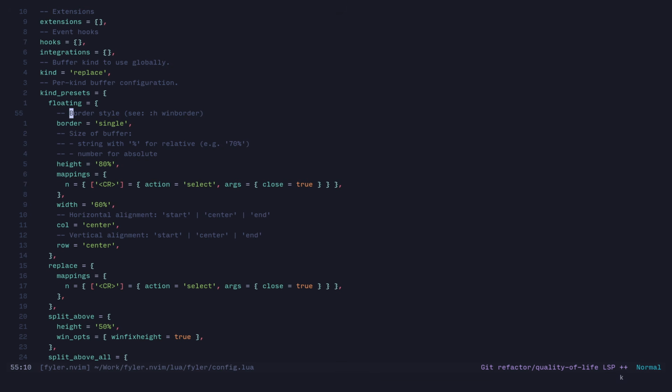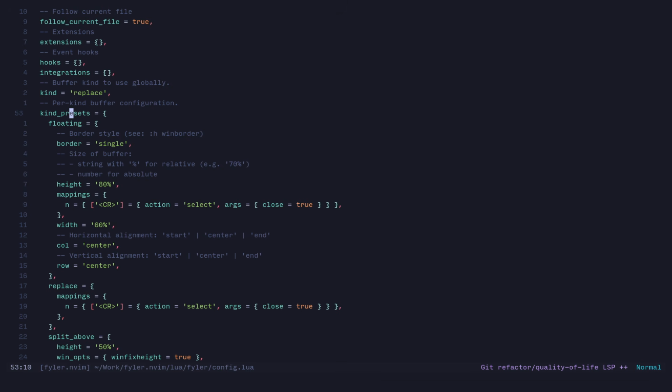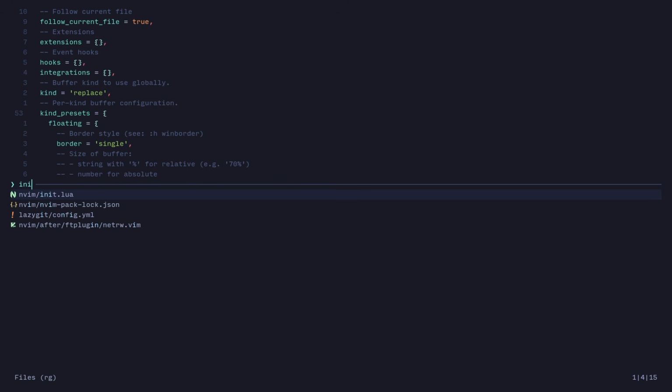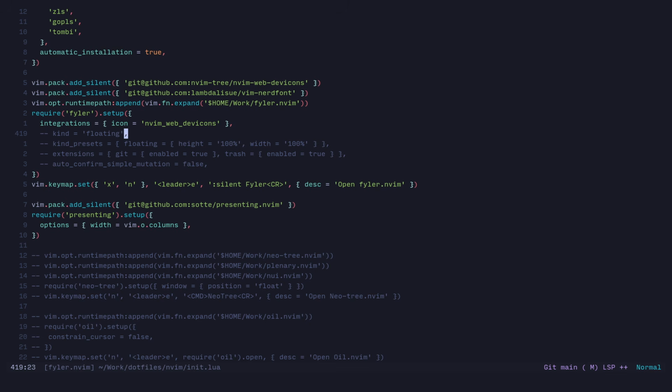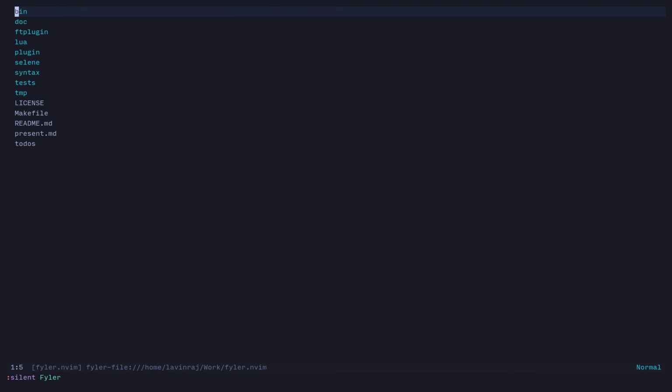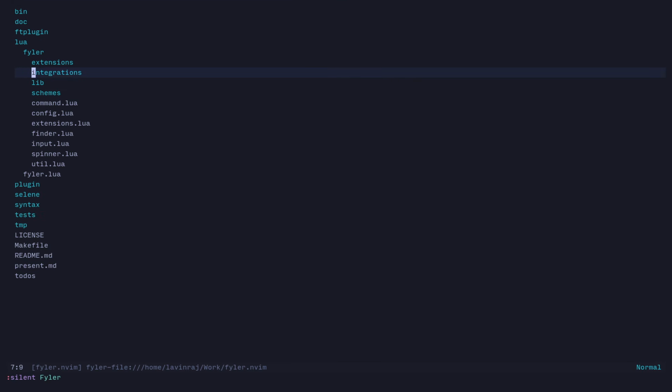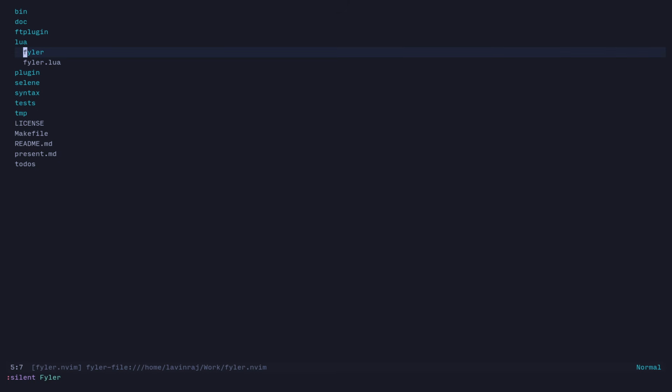So the main thing is about configuration. Let me show you my configuration for fyler.nvim. Currently this is the default configuration. The only thing I'm using is the icons. Let me just disable this as well, right? So if I reopen the plugin, you can see there are no icons. There are simply no icons at all, and it will work flawlessly, no problem at all.